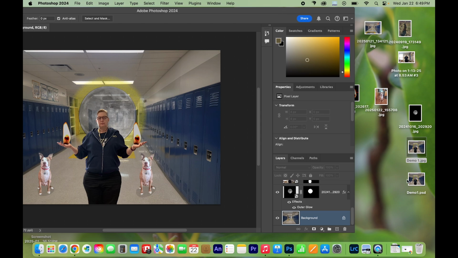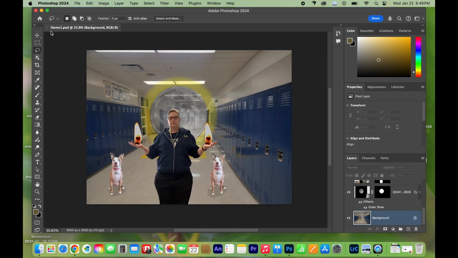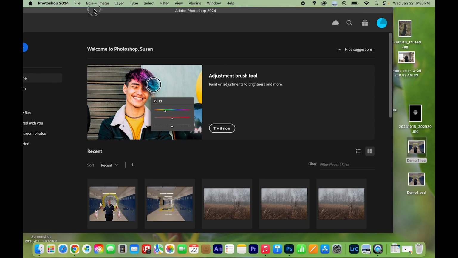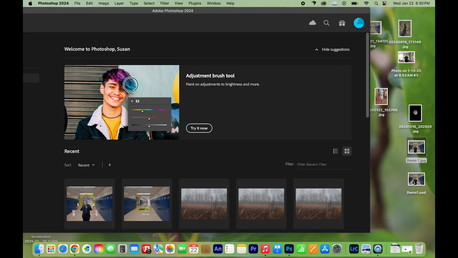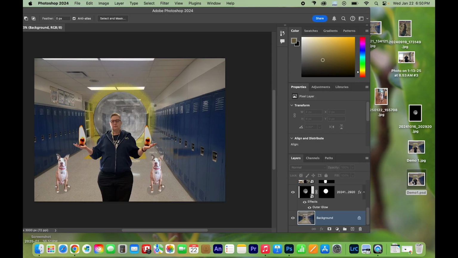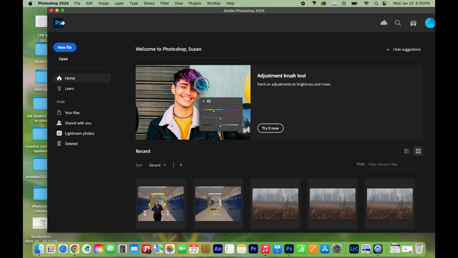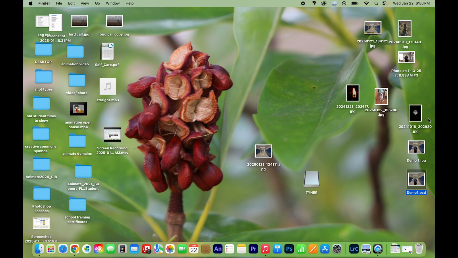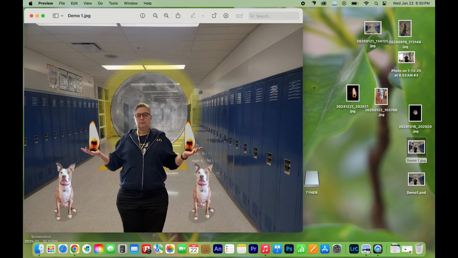And now here is this Photoshop document. And so I'm going to close this. And now when I click on the Photoshop document, it automatically opens up in Photoshop with all of the layers intact, right? Whereas the JPEG does not need Photoshop to open up again.